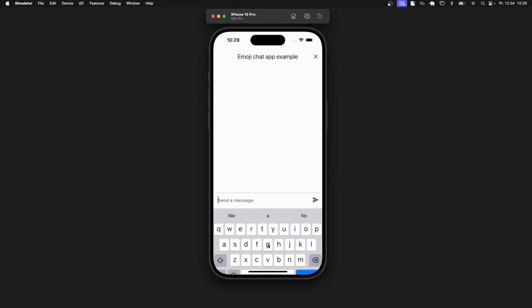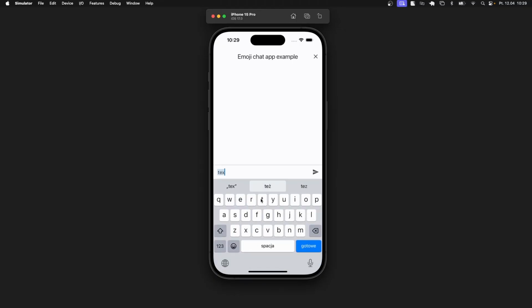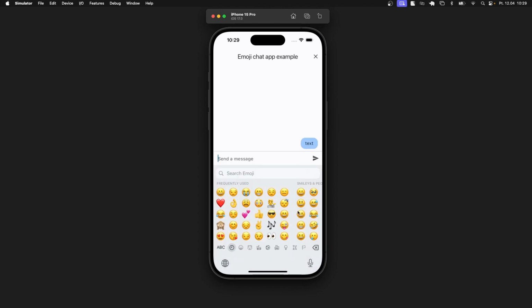The second app will be a simple chat application where we will try to mimic the behavior of the Messenger app.